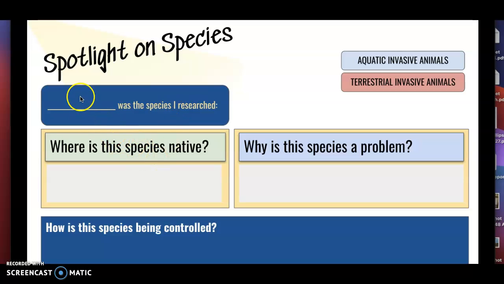What you're going to do is go back and fill in what species did you research? Where is it native? Why is it a problem? And then how are we controlling it? We're helping to stop the spread. That is your task for today for Real World Wednesday.